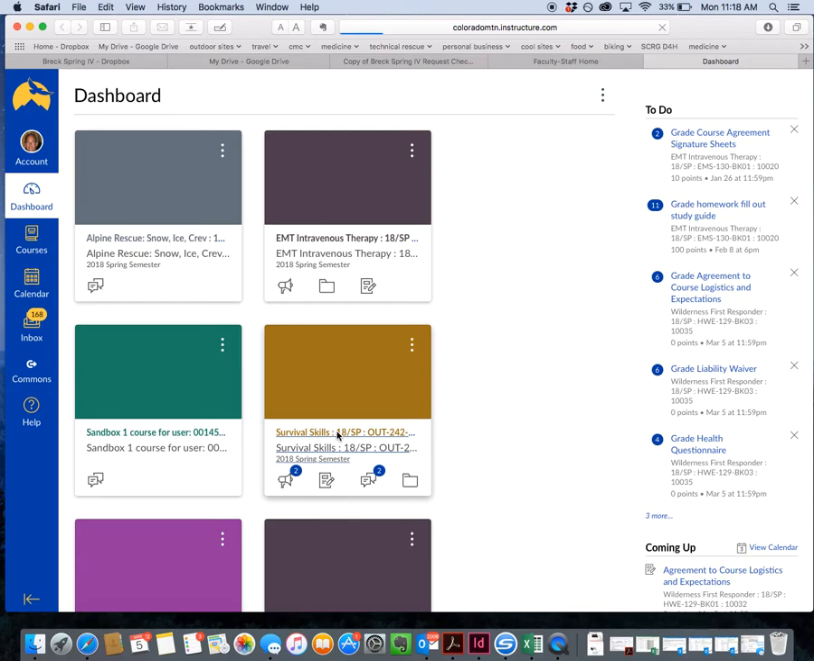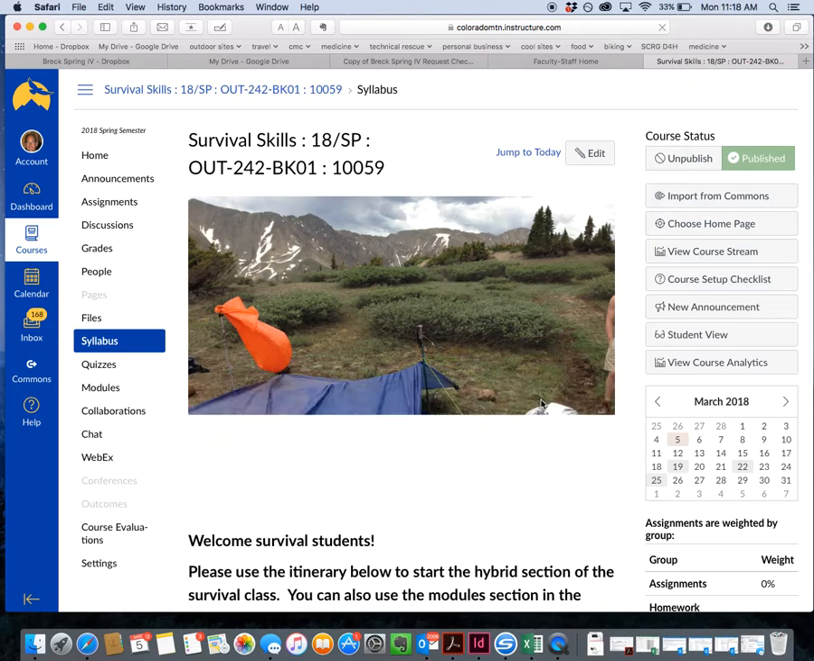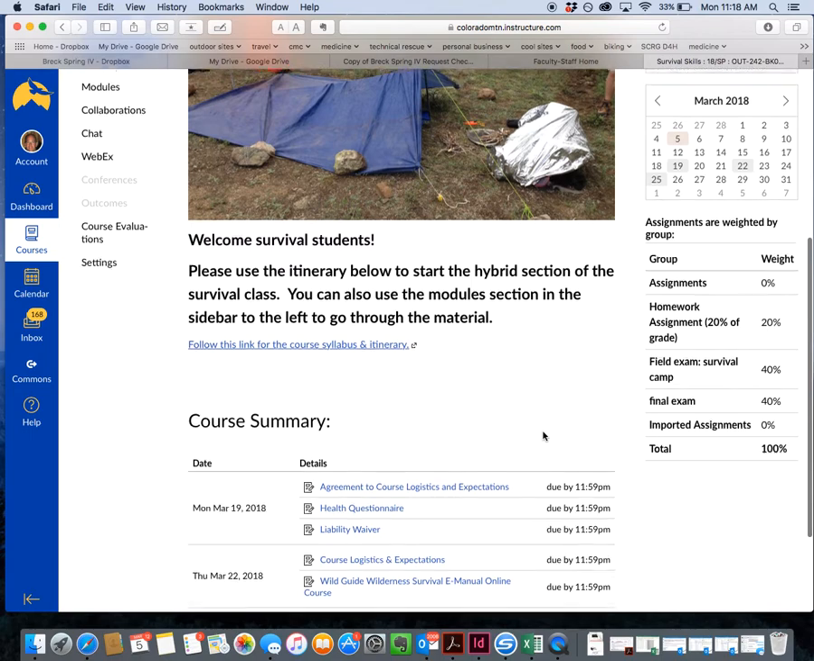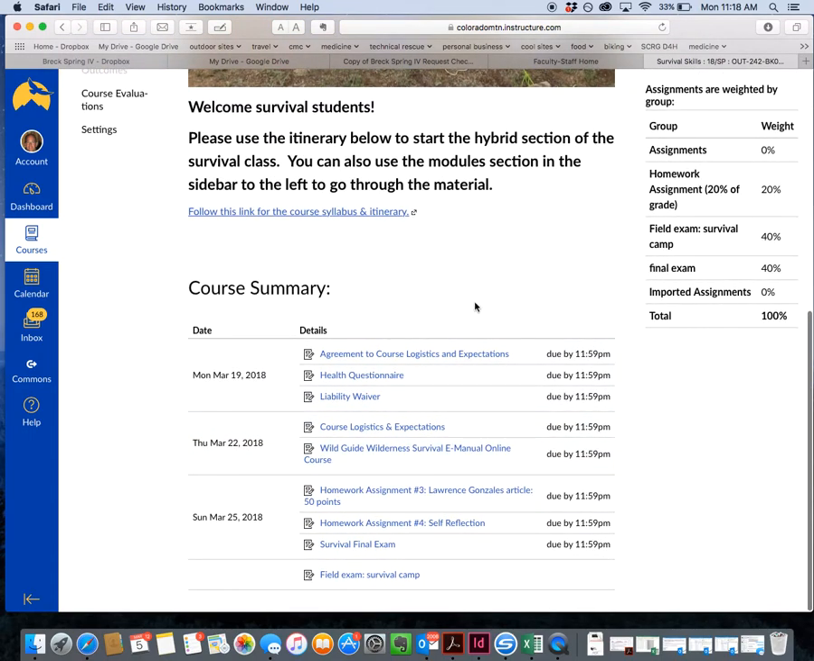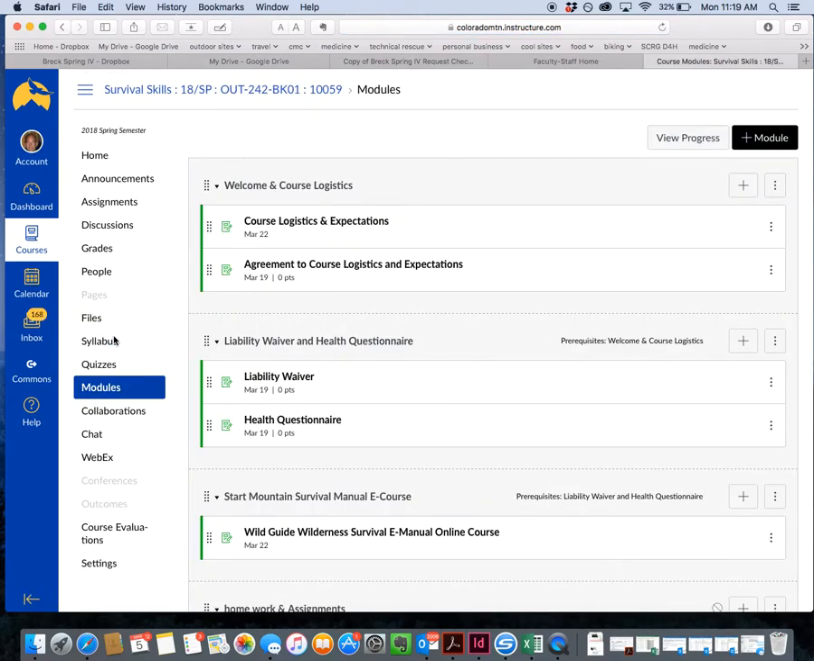Now you can click on the survival skills, and then on all of our courses, you'll have a home page here, which will give you the basic information. At the bottom of this first page will be the itinerary of the course with the general flow of the course and the major assignments. So you can either click on here to start accessing the modules to go through, or you can also come over here to the side tab and click on the modules. And to me, that's the easiest way to make your way through the course.